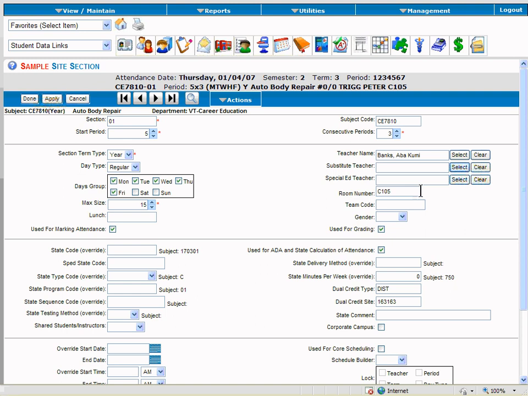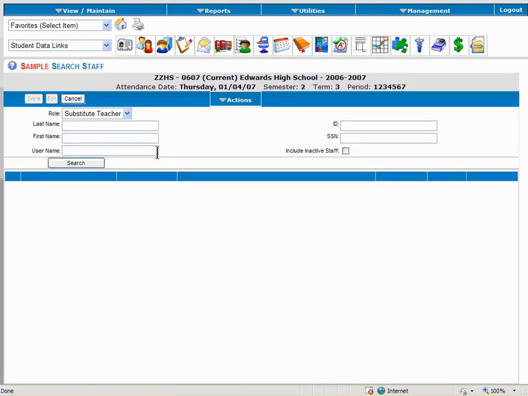To select this person, you'll click the Select button. It automatically defaults to the role of Substitute Teacher. For a person to appear in this list, they must have the role of Teacher or Substitute Teacher in their user's permission.